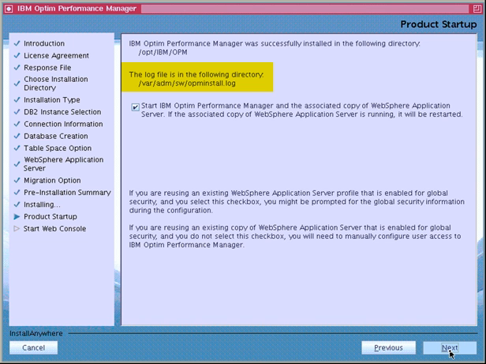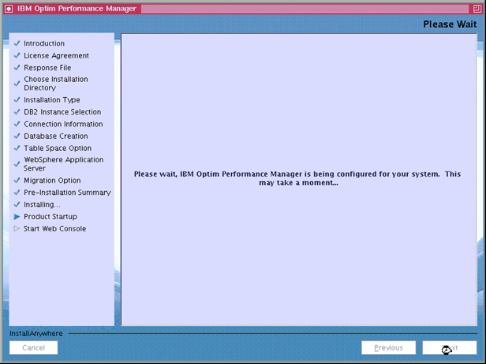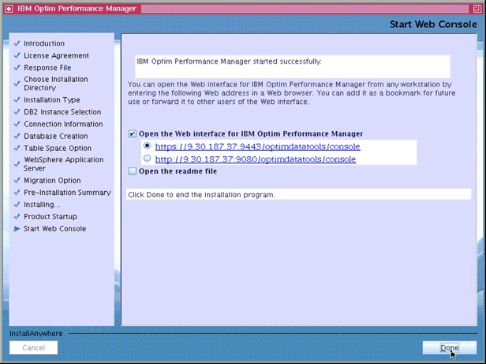The location of the install logs are different based on the server. Next, we choose to start IBM Optim Performance Manager and the associated WebSphere application server profile right now. The repository server and the associated WebSphere application server profile will be started or restarted if they are currently running. After Optim Performance Manager is started successfully, we can select to open the Optim Performance Manager web console.